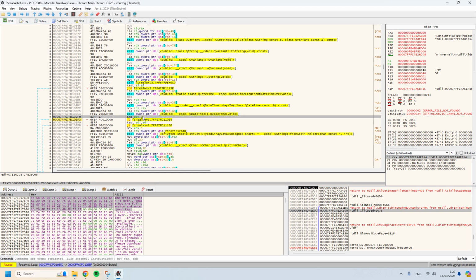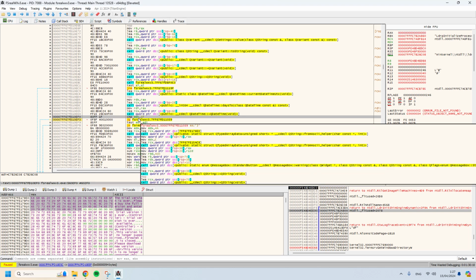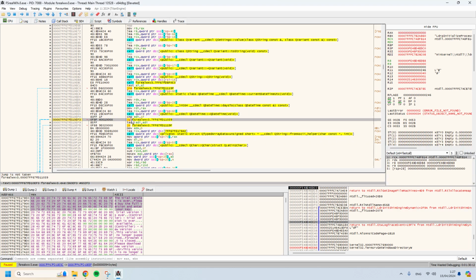This checks whether it is more than or less than 31. It checks the difference with 31, and if that difference is greater than 0, in other words, if the number of days is greater than 31, 1F, then it jumps and terminates the program eventually after screaming that the trial version is over. So what do we need to do?